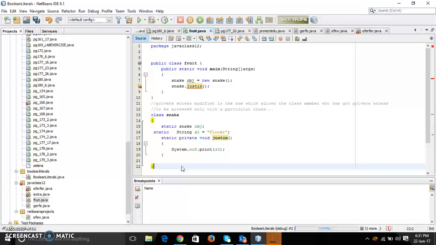In the next video I'm going to talk about protected, then I'm going to talk about default, and at last I'm going to talk about public.